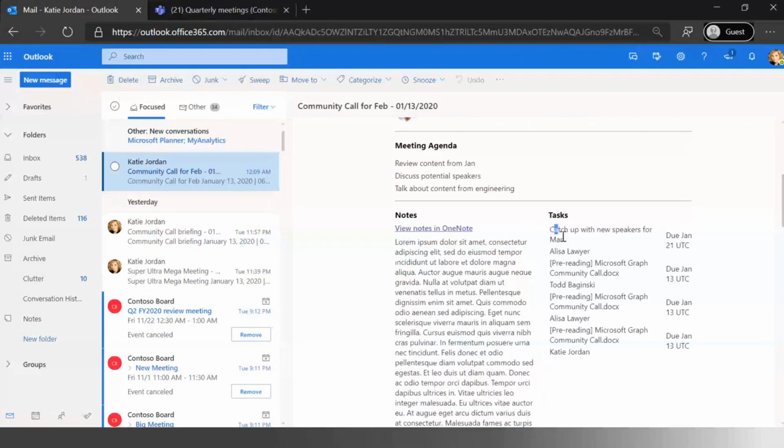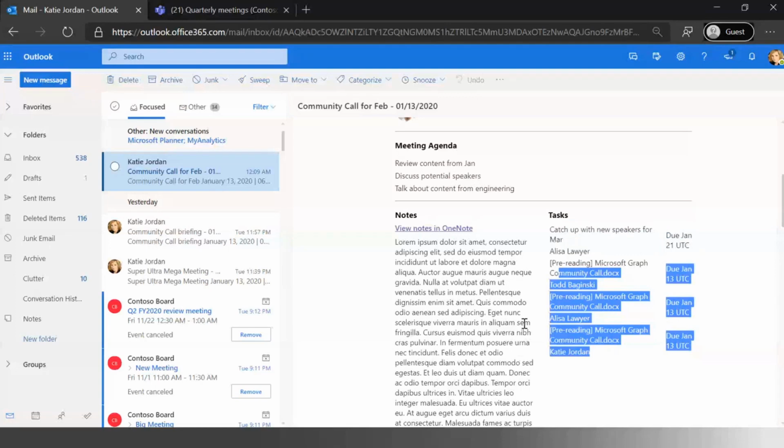But it also shows all the different tasks that were given and what's still outstanding. Because those people didn't do the pre-reading of that document that we attached, those tasks are still open, but you could go in there and mark those as closed. And when you publish the meeting, it wouldn't send those through.